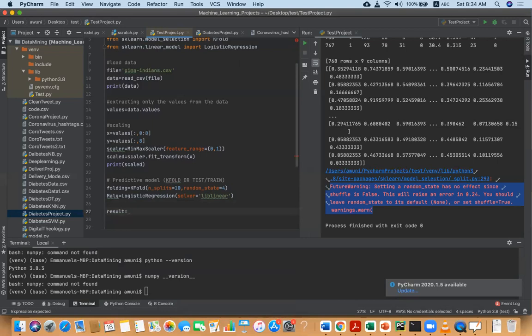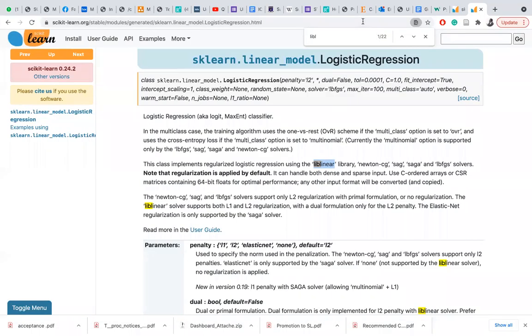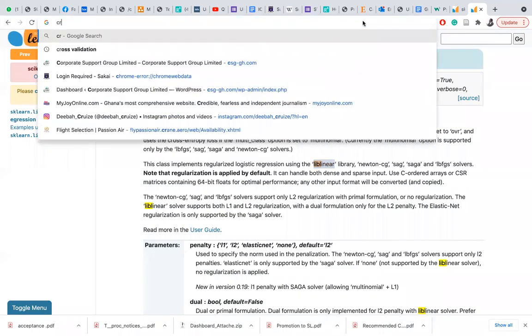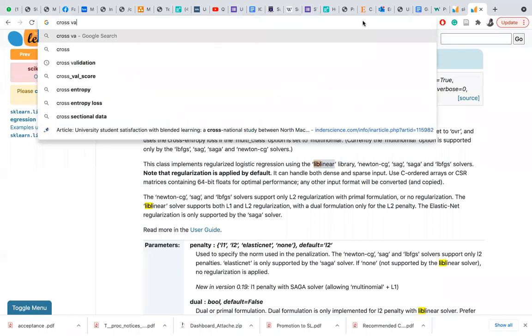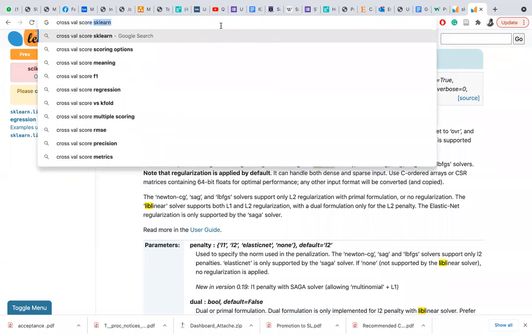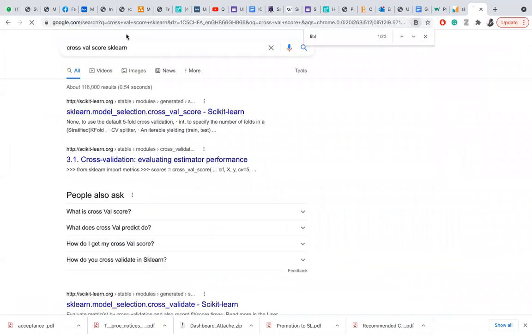It's very important. We are going to now compute with cross-validation. Look at the output, use another package. We call it cross_val_score. Let me Google cross_val_score, okay, from sklearn. So let's take cross_val_score.